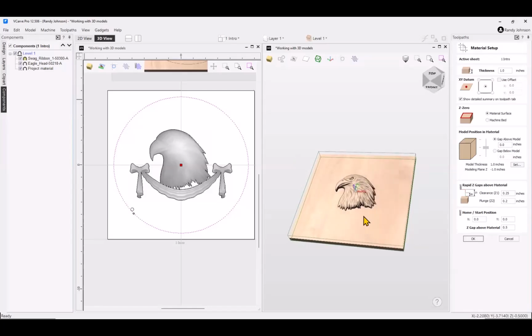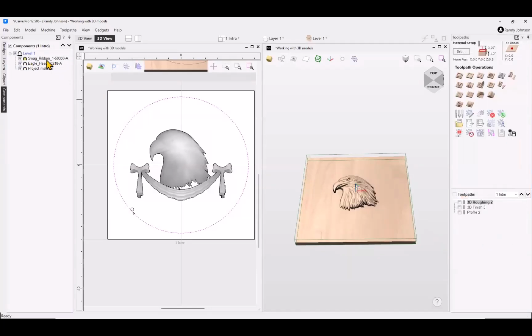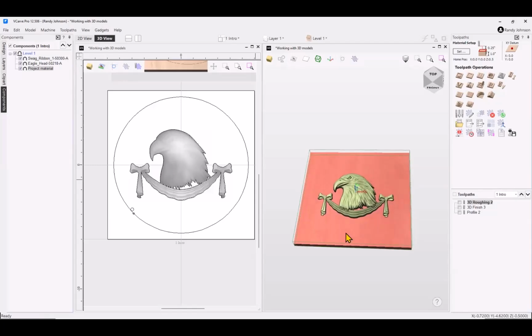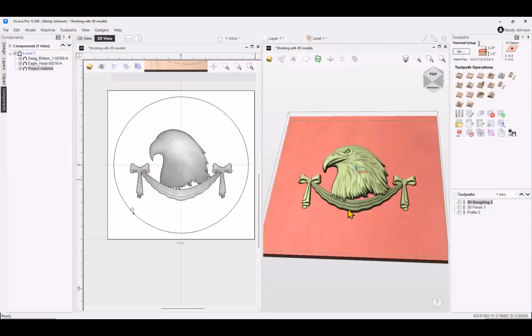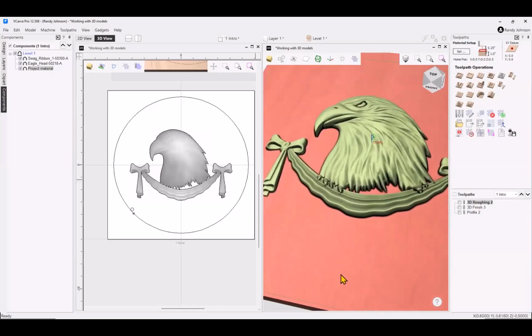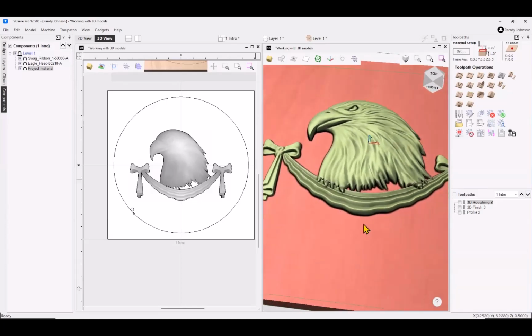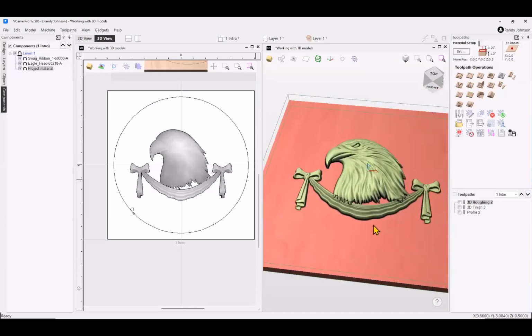Now notice how the swag has disappeared. That's because the swag is set to merge. So I need to set that swag to add to get that back on top. Okay, so now this creates another challenge. I've got everything on top of my block of wood, but I've got that little oddness going on between the eagle and the ribbon right there. So how do I fix that?